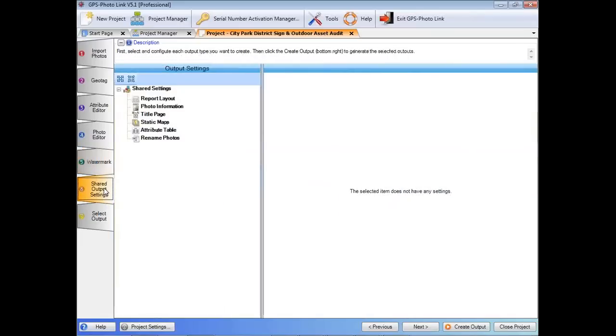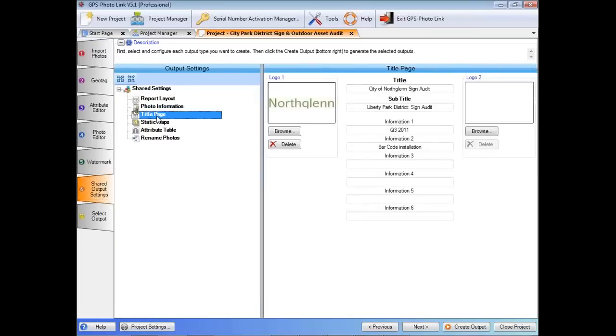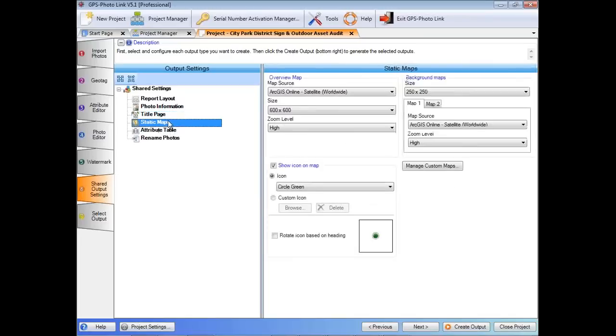The shared output settings allow you to prepare the output for your users. In this case, the title page for the reports, you can add things like logos and add information that will be on the report.